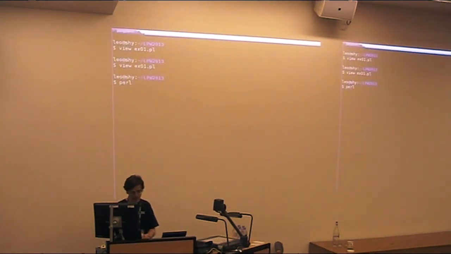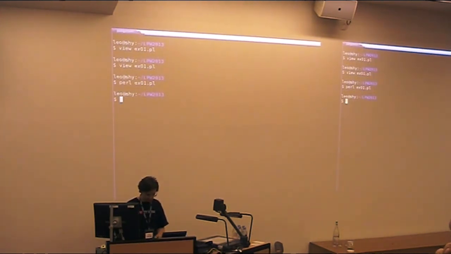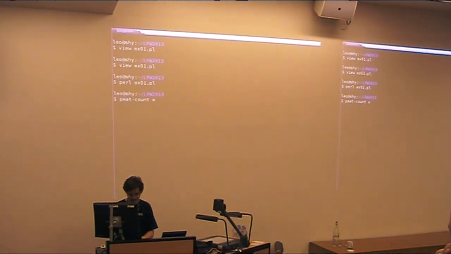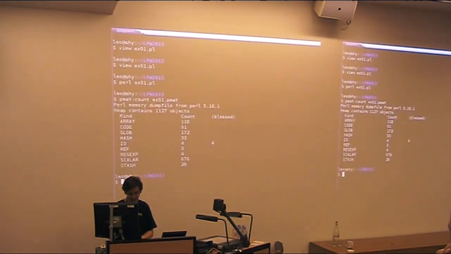So this obviously isn't a real debugging example, but this is just designed to show what you do. You run it. So let's try and analyze it. A nice little simple thing we can do is net count on the dump file. And we can see we have 118 arrays, 91 codes, 172 globs, all this kind of stuff. We've got some data, very exciting.